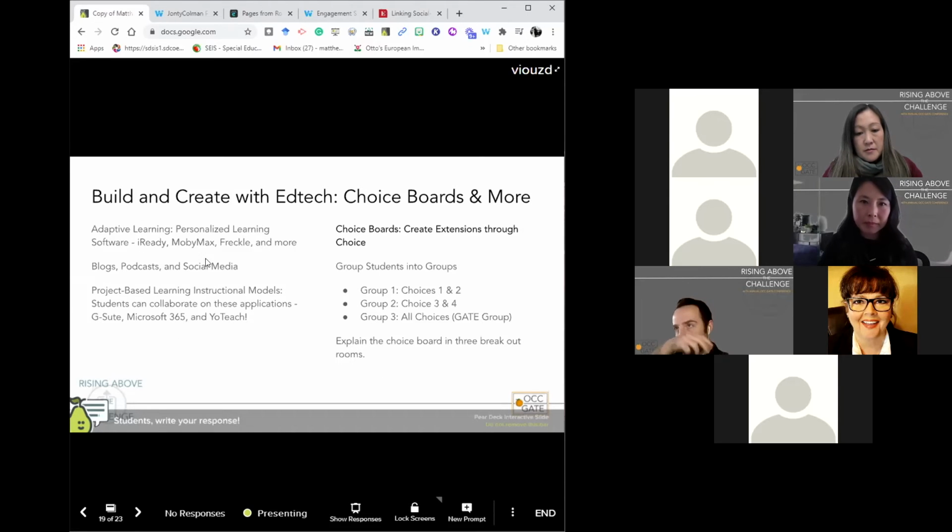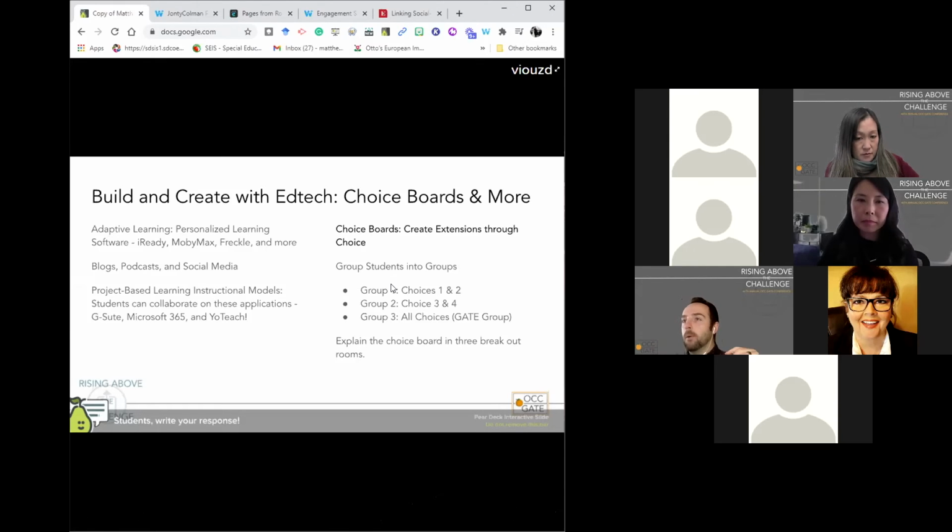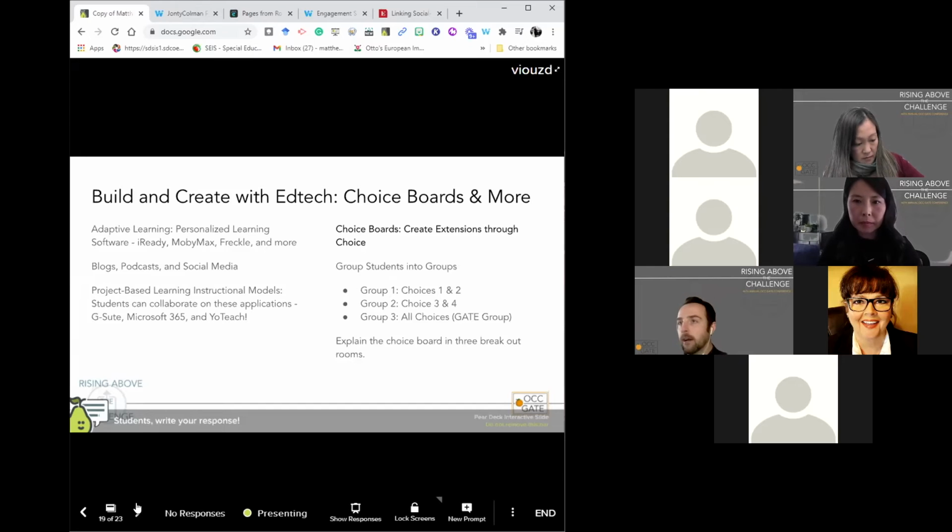So I just want you to know that in a blended learning environment, you could have choice boards related to a station. You can use, for example, adaptive learning as one of the stations to personalize learning for all your students, depending on their level, like iReady, MobyMax, and Freckle. And then you can have another station that focuses on creating some sort of content or collaborating with their classmates, and really creating opportunities for them to share it with their classmates, students in their school, parents, etc.